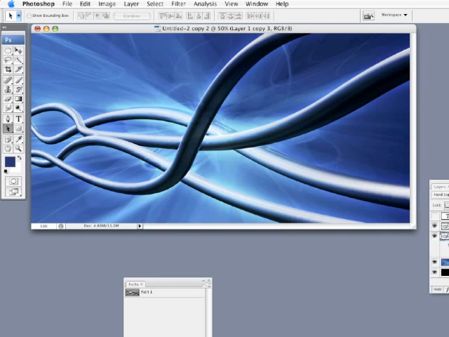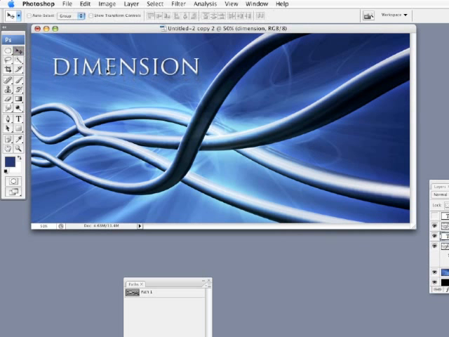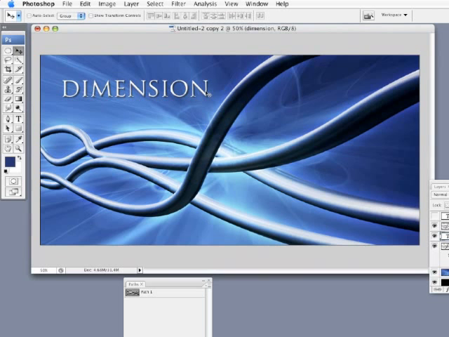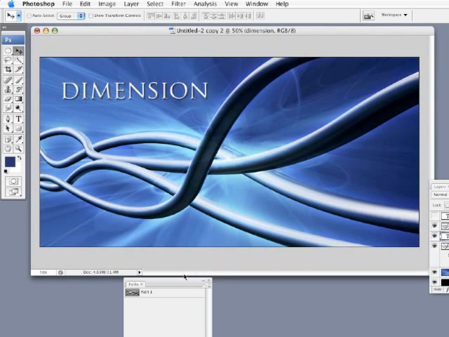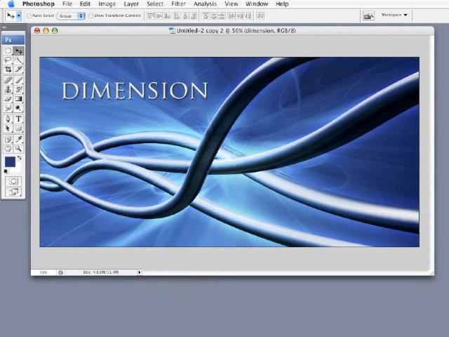And that pretty much is it. If I go over here and drop some text in, dimension, gone ahead and created a really cool 3D tubing effect, all right there inside of Photoshop.